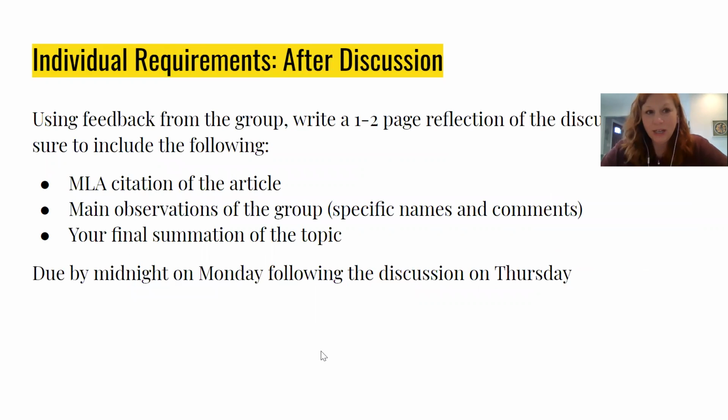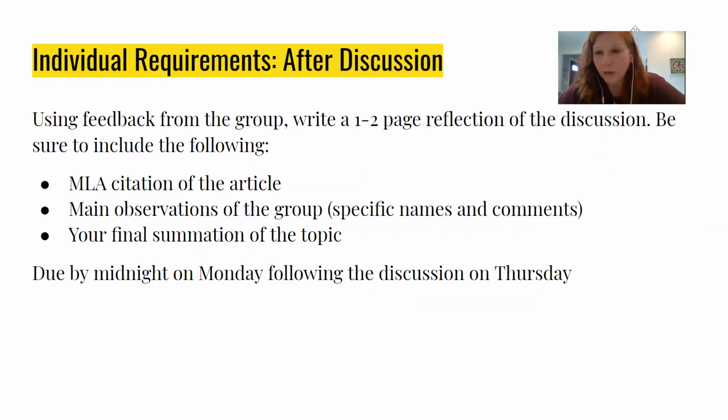After the discussion, you will use the feedback from the group and the notes that you took during the discussion, and write a 1 to 2 page reflection of the discussion. Be sure to include the following: the MLA citation of the article, the main observations of the group using specific names and comments that each one of your group members shared with you during the discussion, and then your final summation of the topic. Your idea or your perspective may have changed.